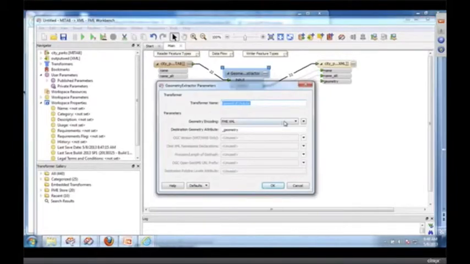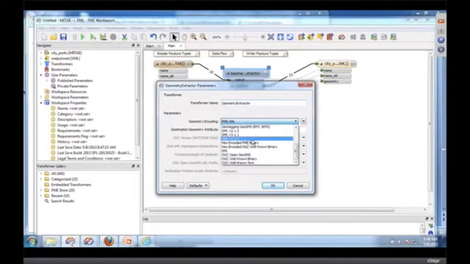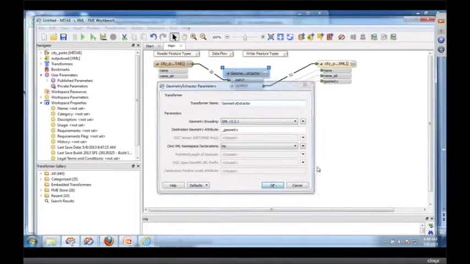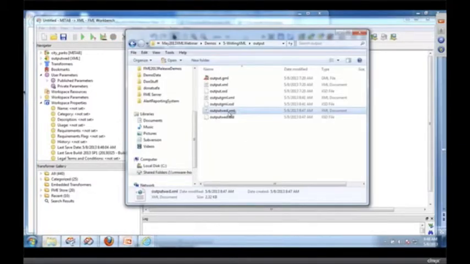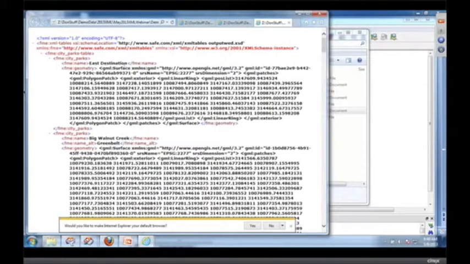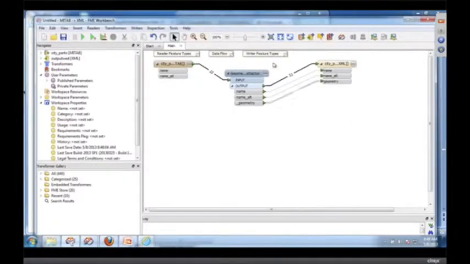If I wanted OGC GML geometry in an XML document, which some people want, because hey, the OGC spent a lot of time defining what their GML is, I simply change the geometry extractor again, and go. And now I open it again, and now it's in GML geometry.